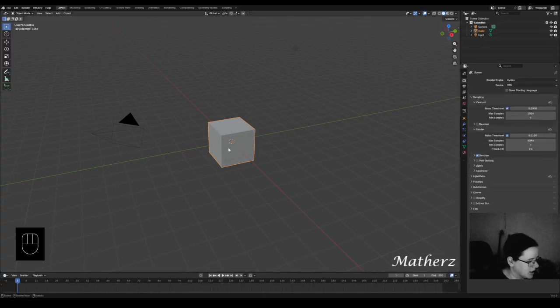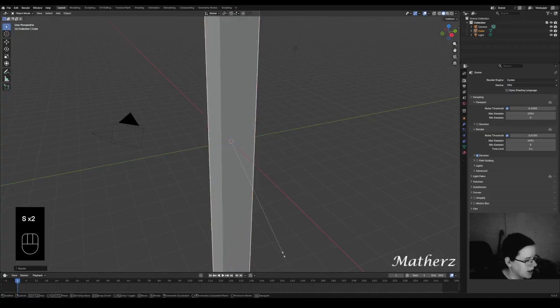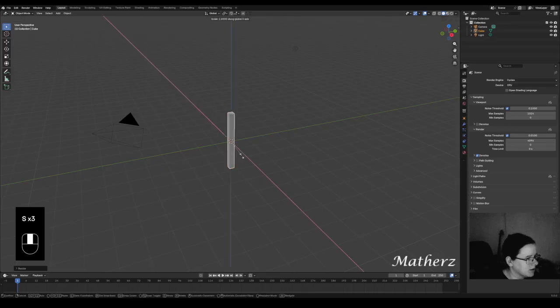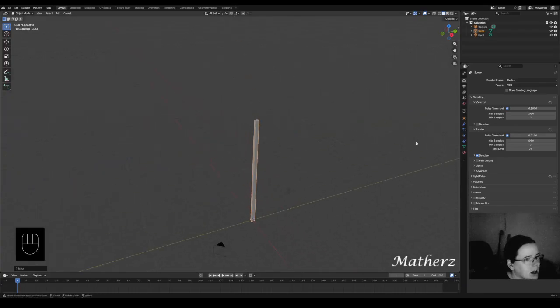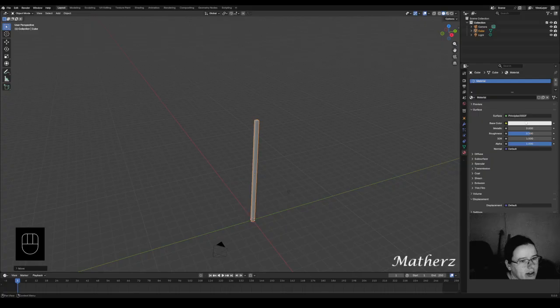I'm going to take the default cube and press S for scale, scale this up slightly, and then S for scale and bring this down. This will be our base pole. So we're going to go with G, bring this up. And let's add a material to this and just make it kind of a grey or a black or something like that.